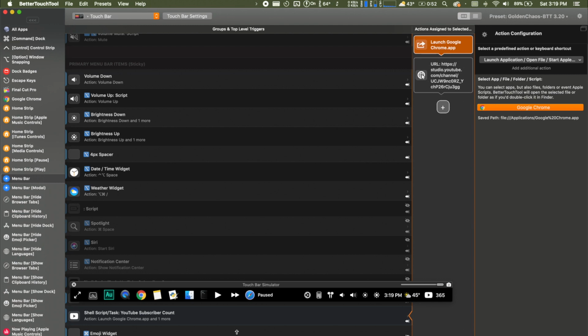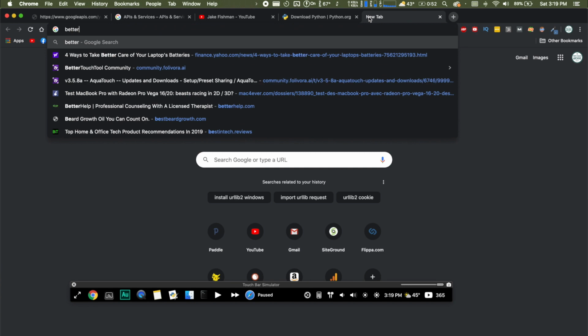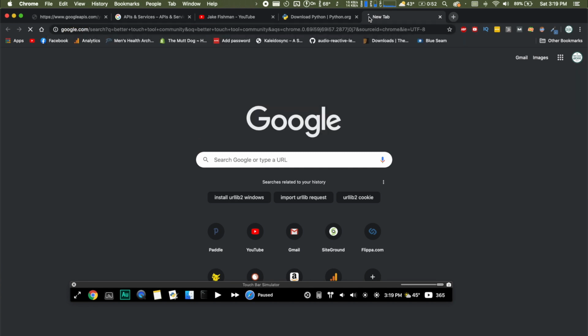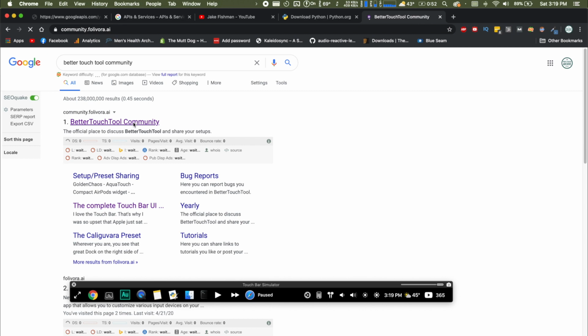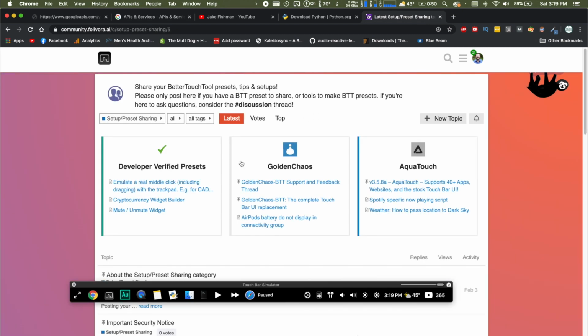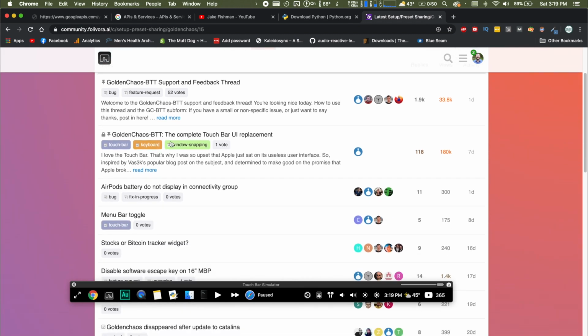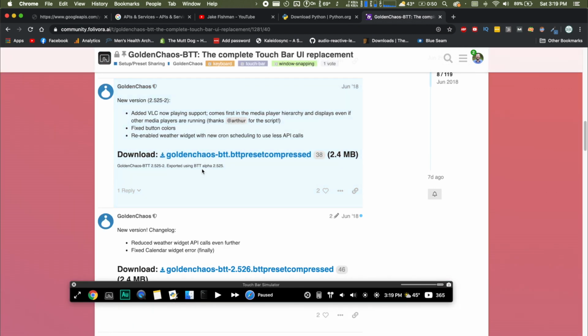So in order for us to do that, we're gonna pull up our web browser and we're gonna go to Better Touch Tool Community, click it up, and here we are at the community. So we can go to setup and pre-sharing, and right here we got Golden Chaos. This is the entire thread just dedicated to the Golden Chaos preset. So we can click into here and you'll see the download. If you just click the download, it's going to download for you.